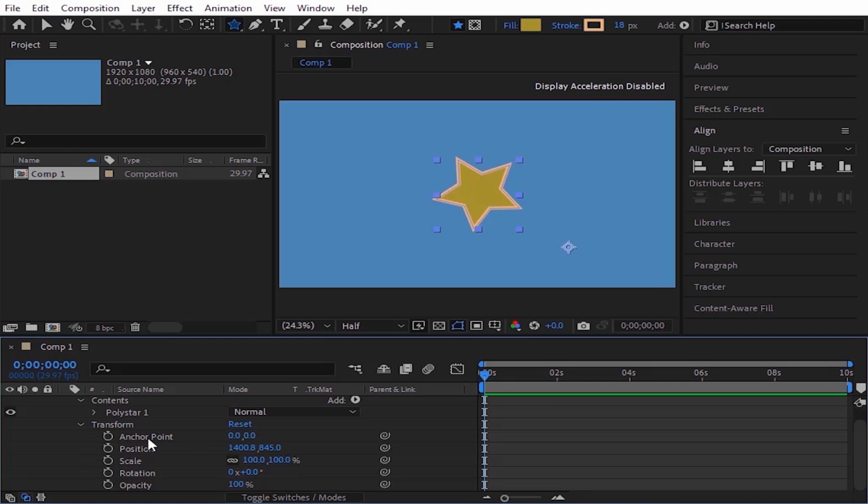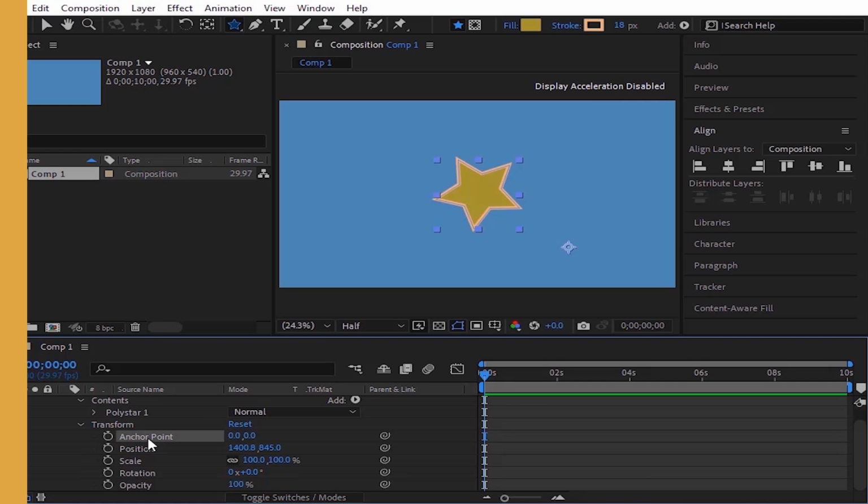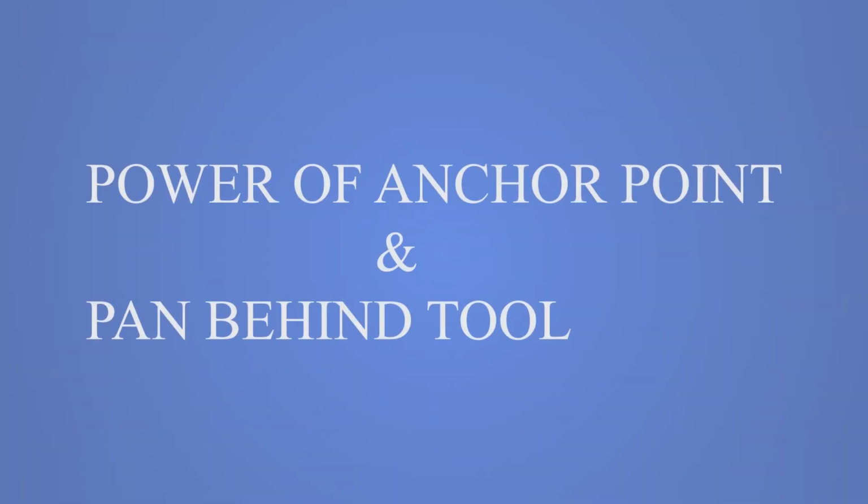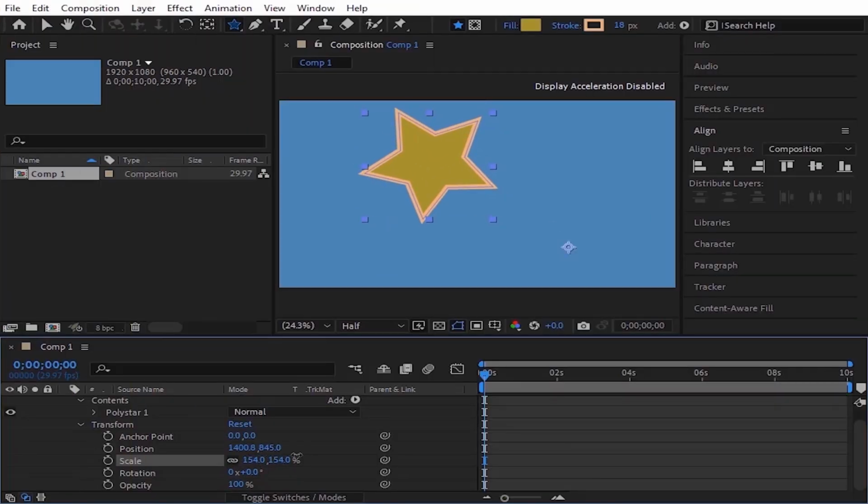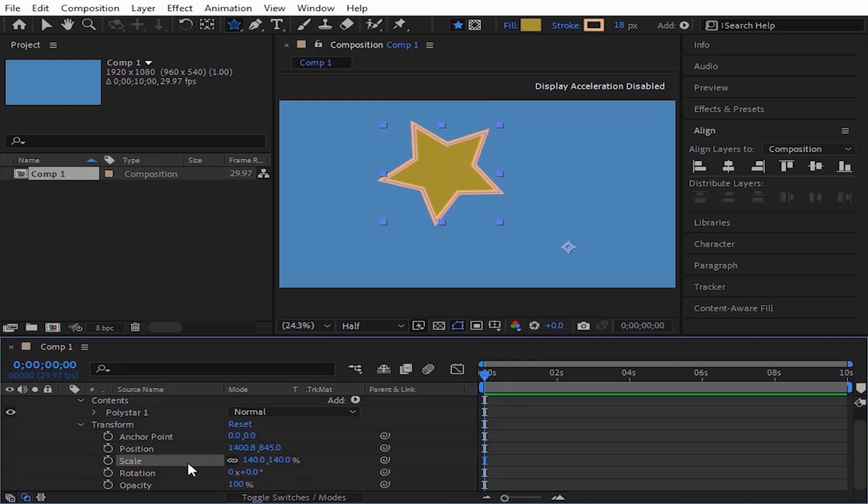Now here we animate our transform properties. First of all, we have the option of anchor point. To know how powerful the anchor point is, we change the values of scale. Just observe at which angle the scaling properties are changing.